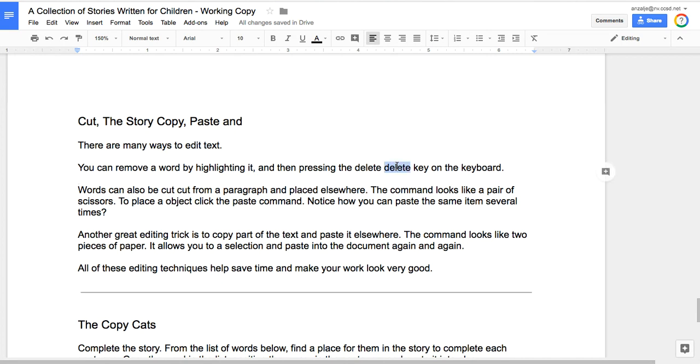So if you double click on a word, it selects that word or highlights. And on your keyboard, you can push delete. So find the delete key on your keyboard and push delete. It disappears. Undo. Now I want you to push the backspace button and see what happens. Same thing.